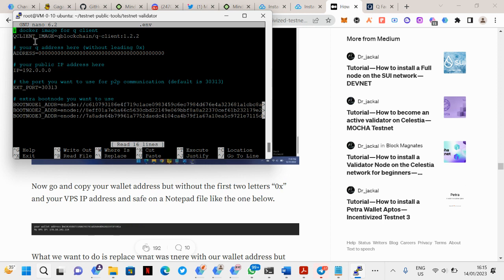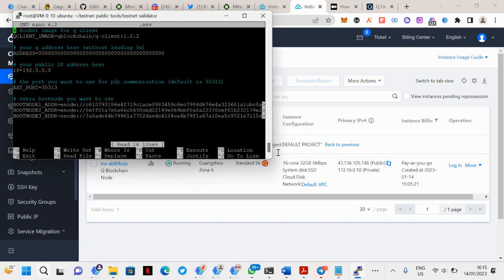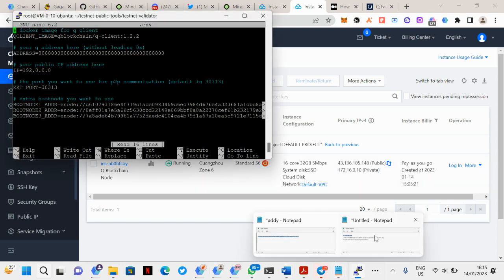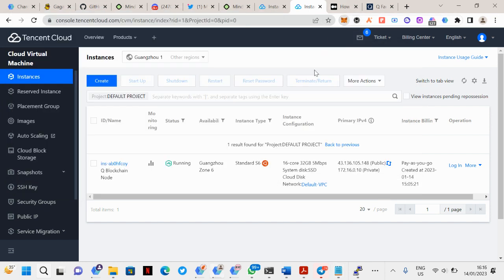So you see this place, they say your Q address here without leading 0x. See what I'm saying? So you copy from the third digits without the 0x. Then your public IP address, your server IP address. You come here and copy your server IP address, the public, not the private, the public. So let me copy my wallet address. I've already edited my wallet address. I've removed the 0x. Or if you want to do it here so that you see, let me copy it here.